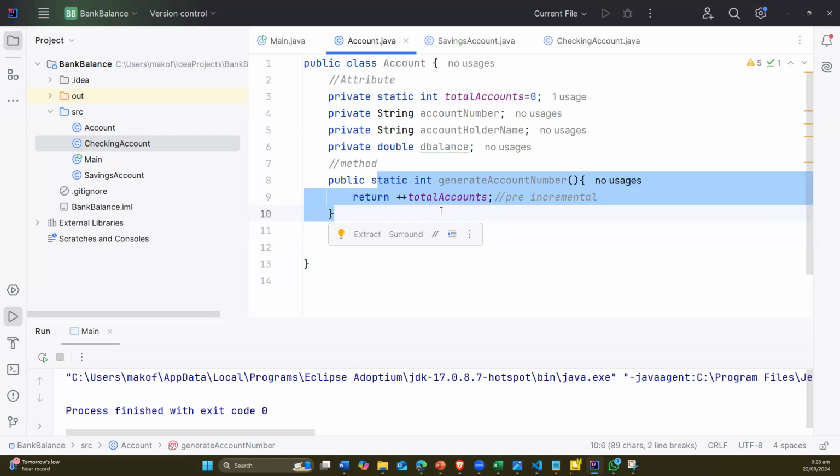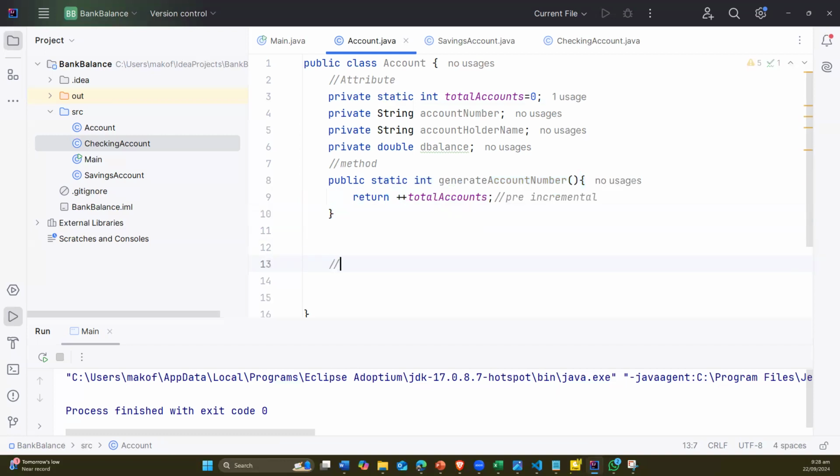So now that we have something to count the accounts and save the account number that we want, we can go and create the constructor. Now, this constructor with no initial deposit.